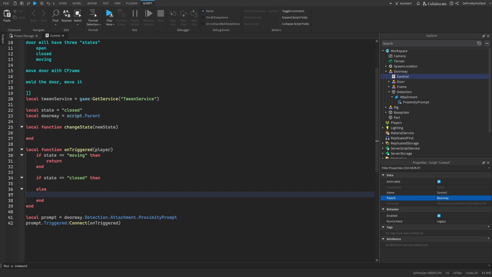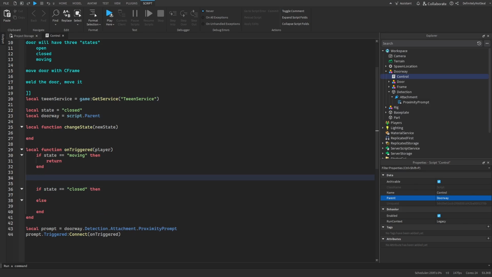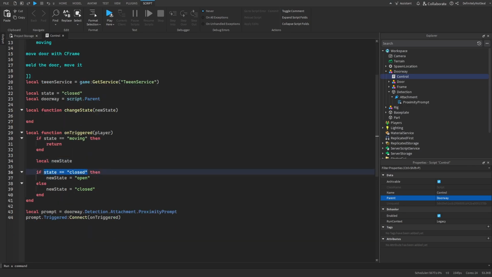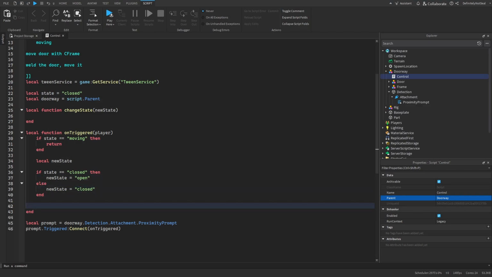So else, then both of these will say local newState. We're going to set newState to open, unless it's already open, then we're going to set newState to closed. So we build a value, newState. If the current state is closed, we set it to open. Otherwise, we set it to closed. Then we say changeState, newState.